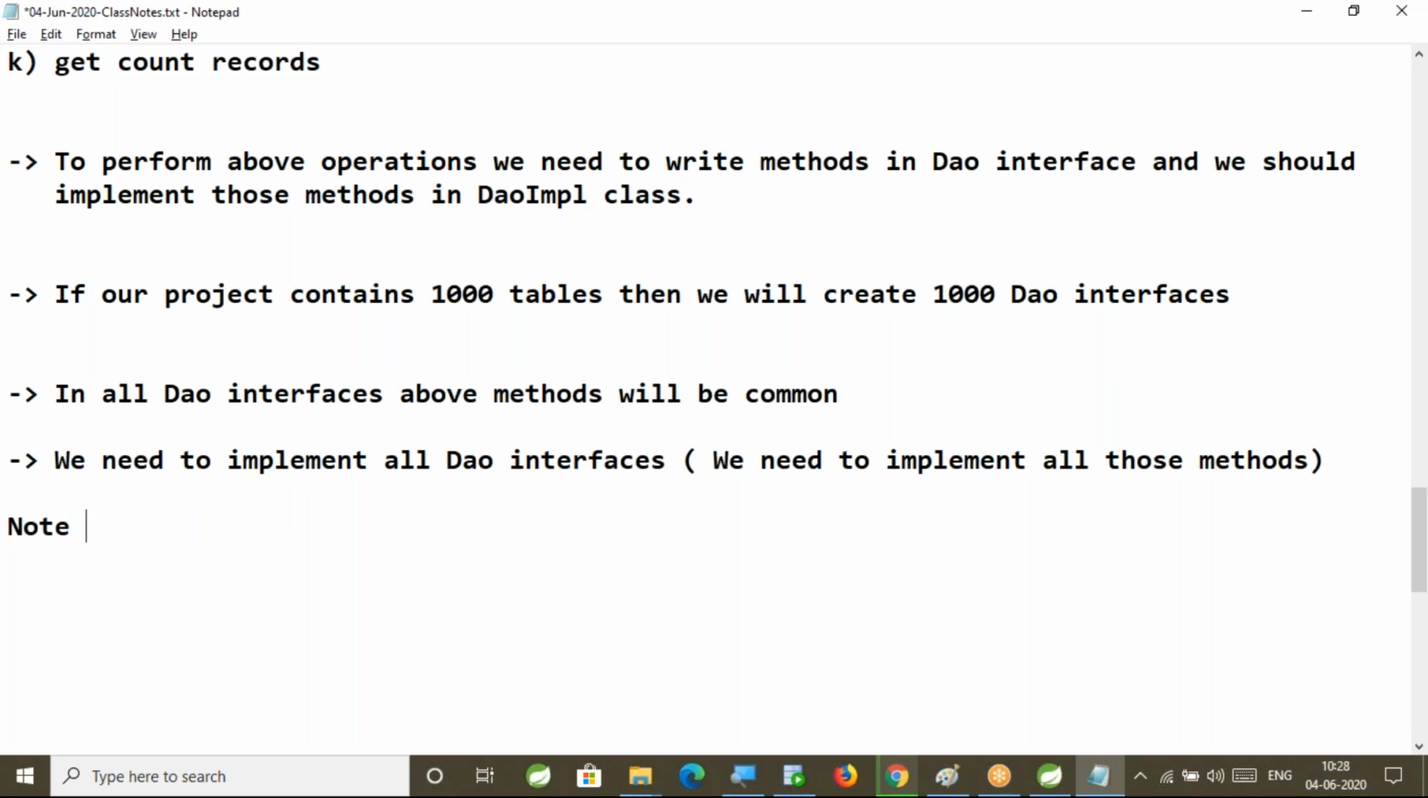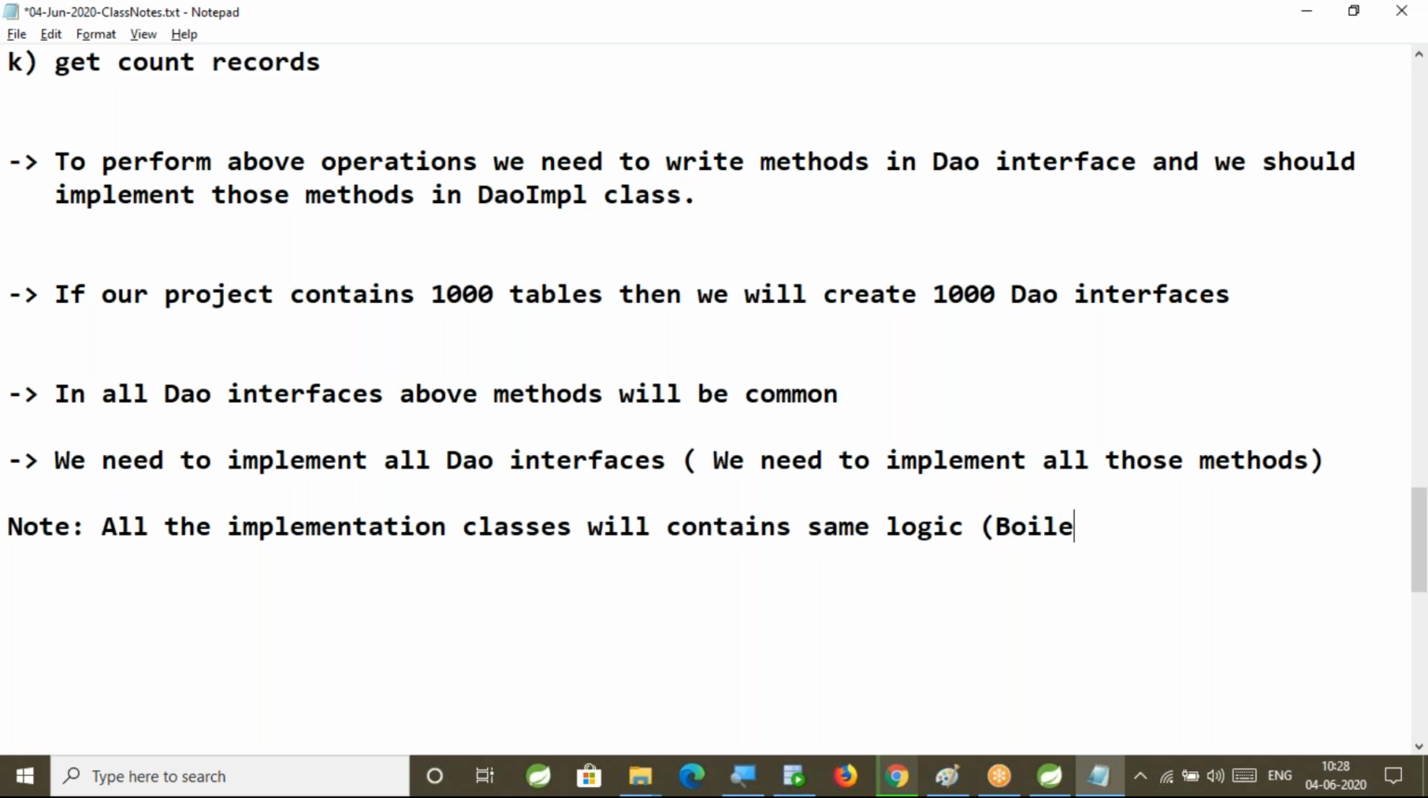Then what will happen? All the implementation classes will contain the same logic. That is called boilerplate code. All the implementation classes will contain the same methods, and the same logic will be available. That is called boilerplate code. Are you able to follow this?